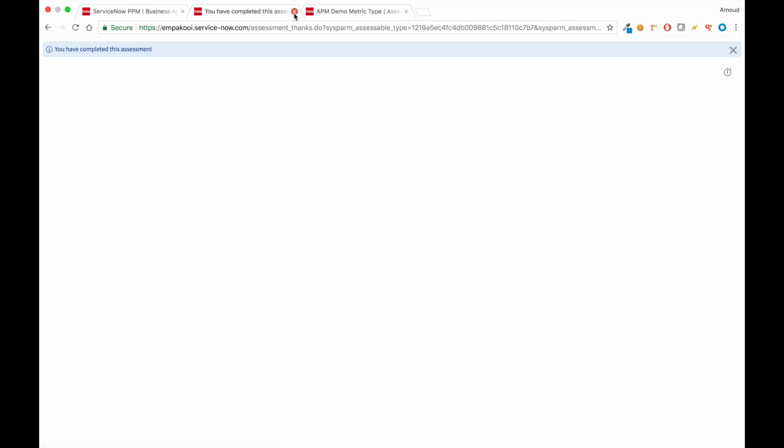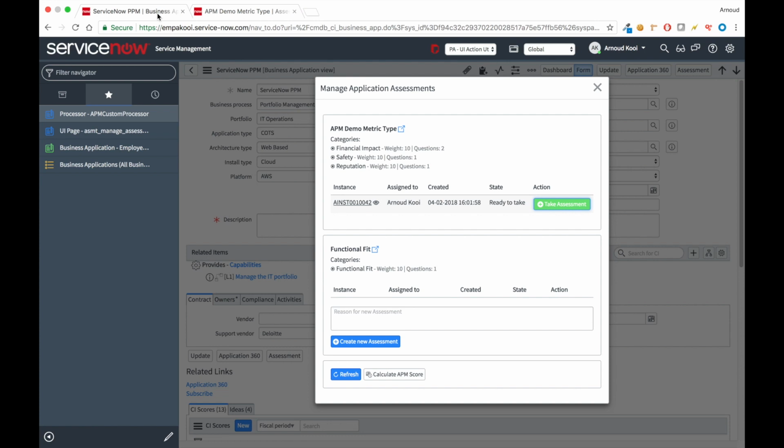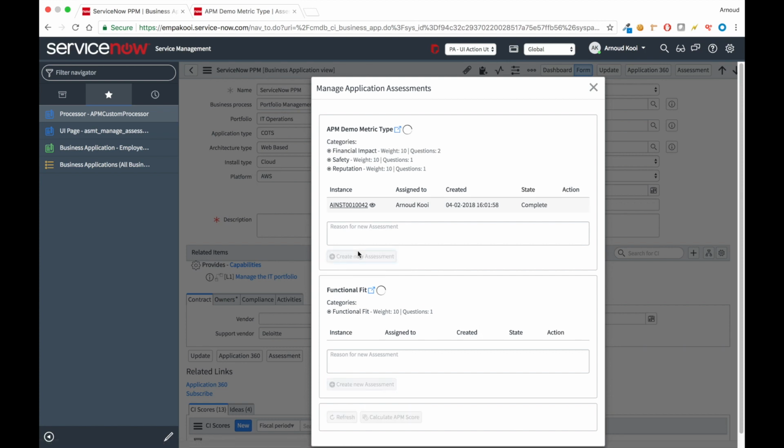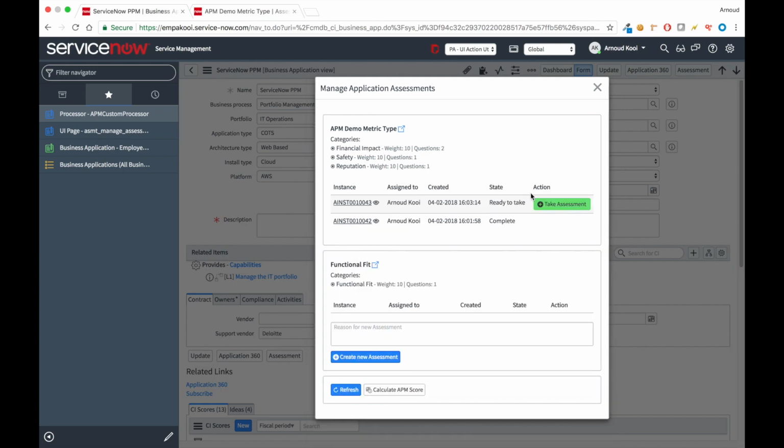Now I've done this in this tab, and because I've already filled it in, when I click refresh, you see that the state is now complete. And if something changes, you have the ability to create a new assessment. And again, now it is ready to take.